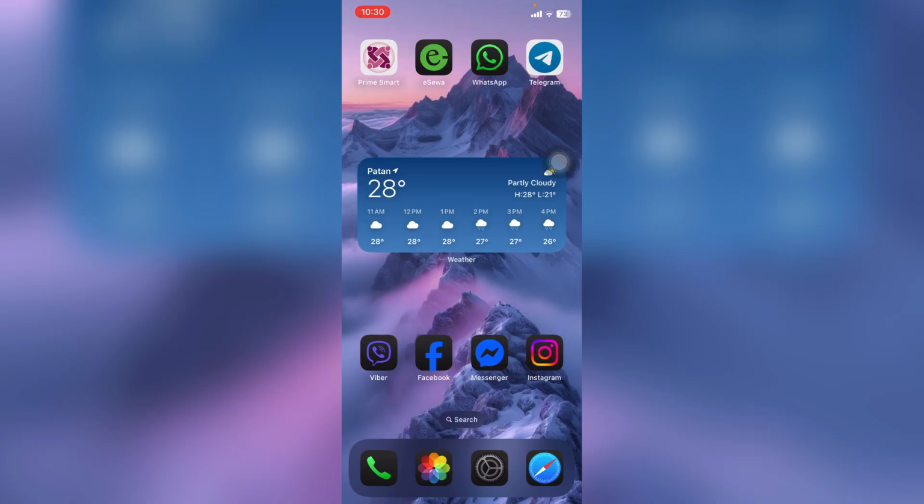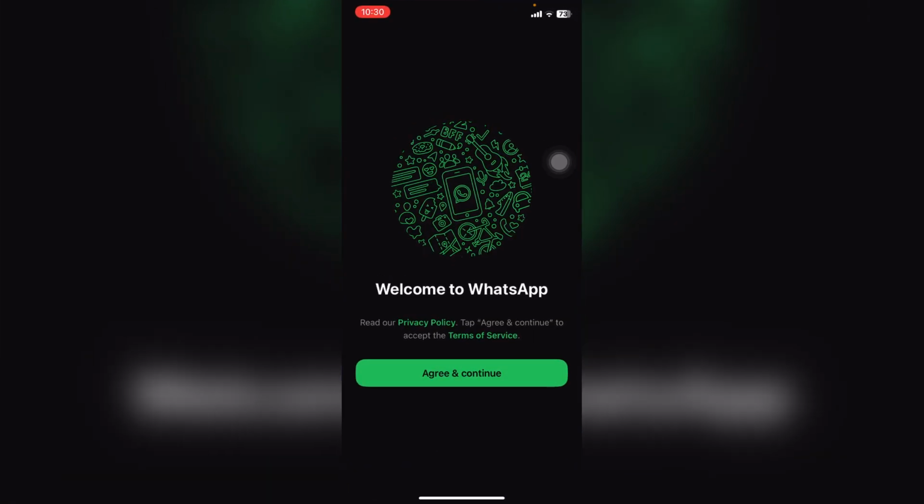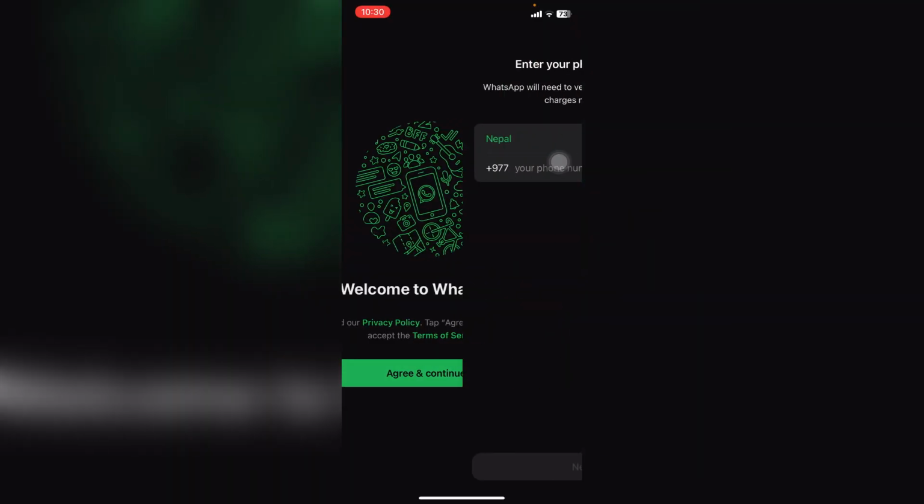After that, click on the search bar and open the WhatsApp app. After you open this app, you'll see this homepage. Simply click on this agree and continue option.